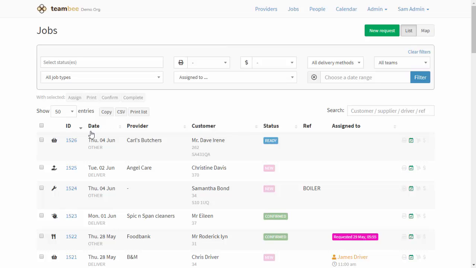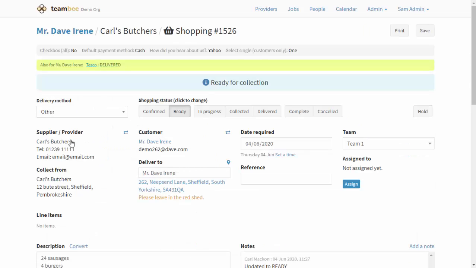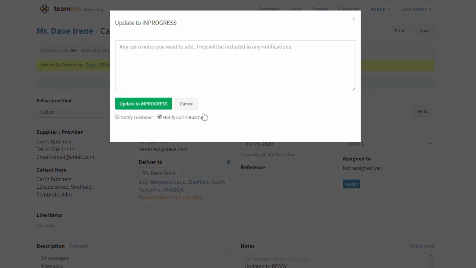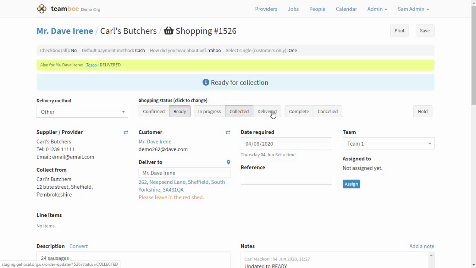Let's take a look at a job for a customer, Mr. Dave Irene. This is to collect some shopping from a local butcher and deliver it to his house. From the status, we see that the job is ready for collection. Anyone with permission to update the job can simply hit the button to change the status and add a note which can be sent to everyone involved in the job, so everyone can see who did what and when. Different job types can have different statuses.